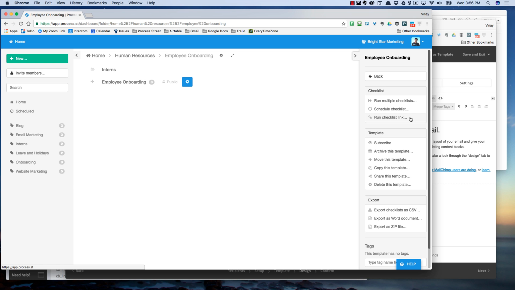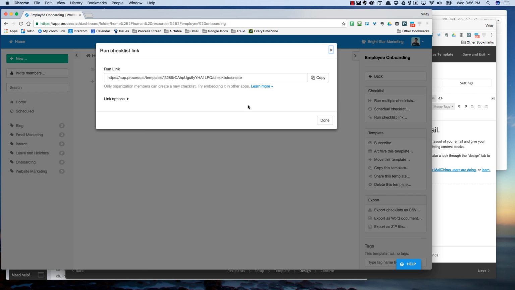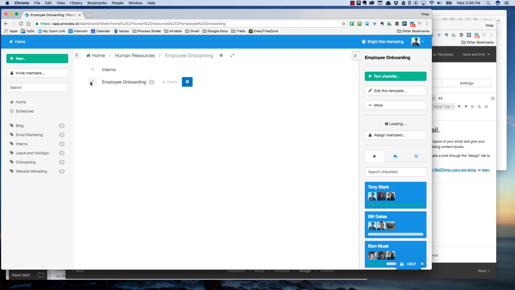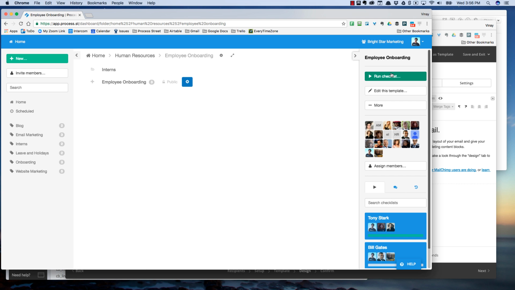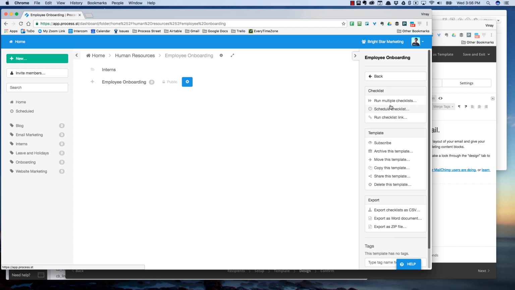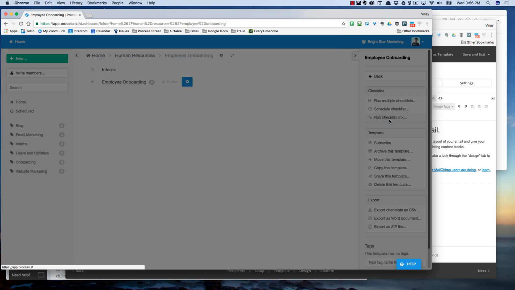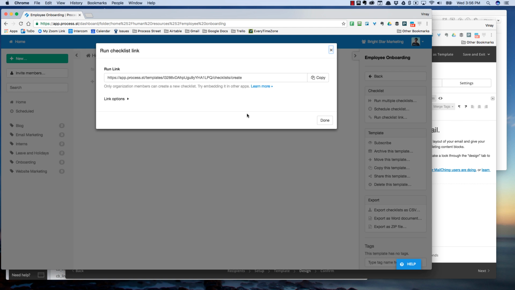The Run Checklist link is essentially a shortcut to finding the template that you're looking for and then pressing the Run Checklist button. Now, while this may seem simple, and it is, there's a lot of interesting use cases that can actually come from using this link. Plus, it has some more advanced functionality that we'll get into in a second.